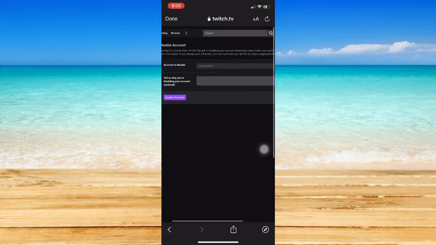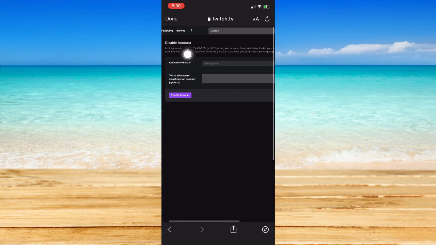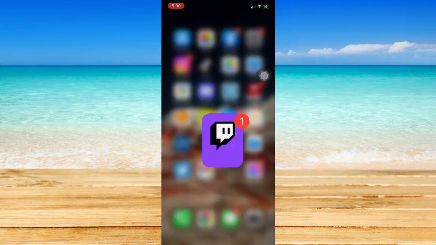And then right here, you may see the account to disable and then tell us why you are disabling your account. So type in your reasons, click on disable account, and then that's it. That's how you can delete Twitch account on Android or iOS.